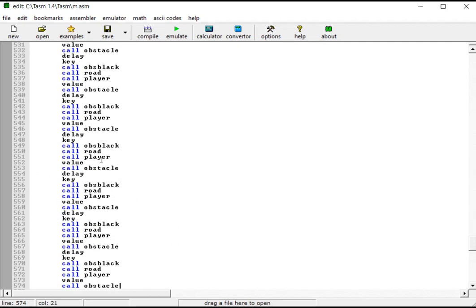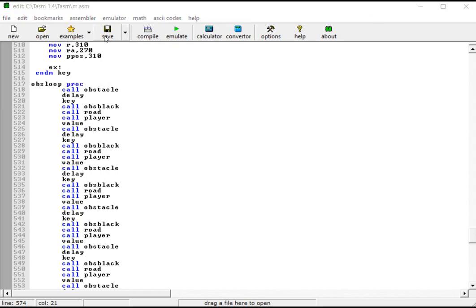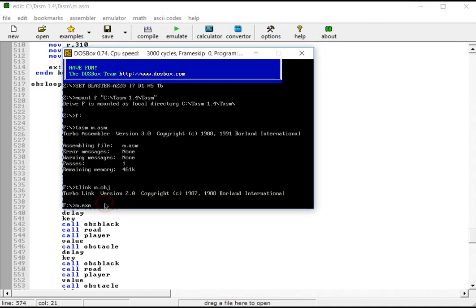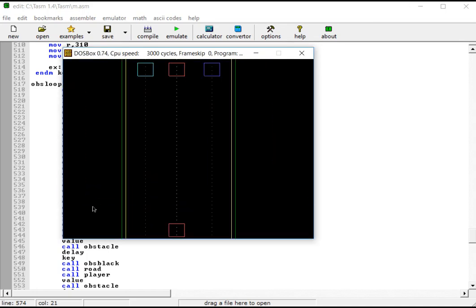So that if any position is changed, we can draw the player in a new position. So we will now save it and then run. So let's run this. You can see that it has moved left. Now it has moved right.